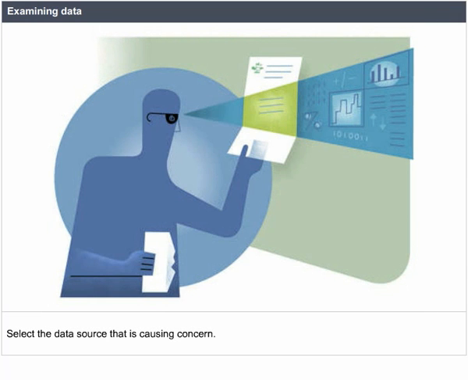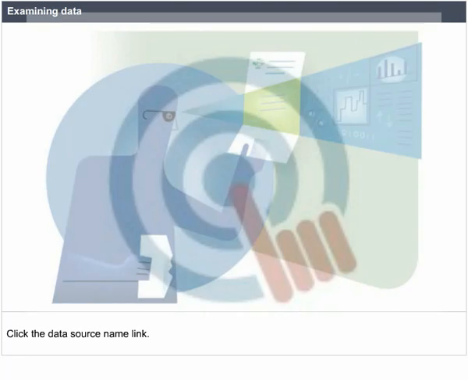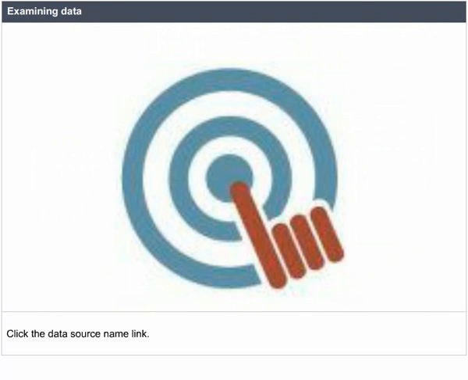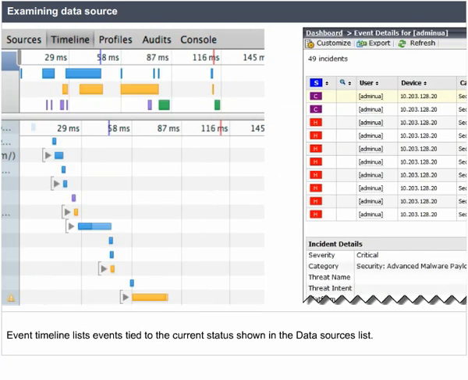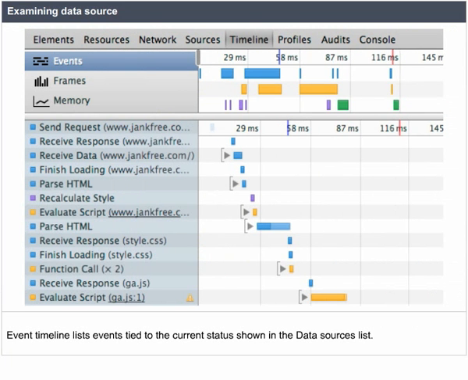Examining data. Select the data source that is causing concern. Click the data source name link. Examining data source. On the data source memory page, check the information in any of these sections provided for your data source. Event timeline lists events tied to the current status shown in the data sources list.